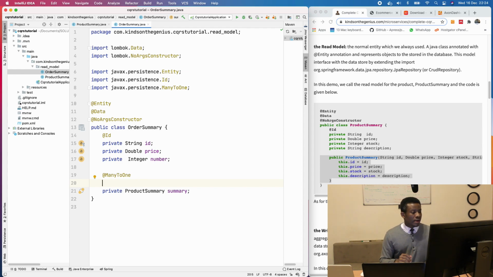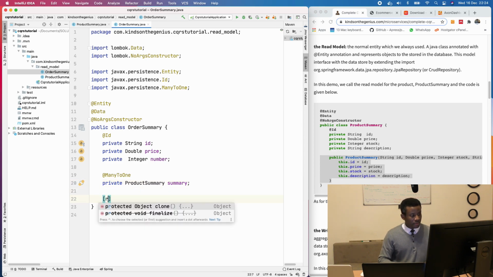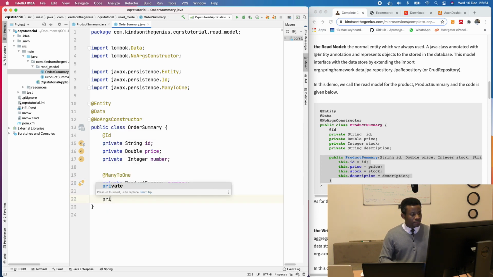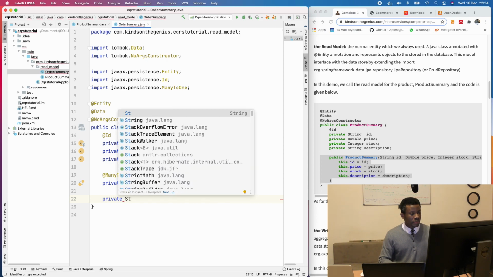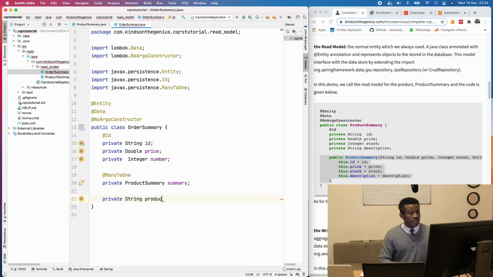And we also need another column, which is going to be the product ID. This is also very important. So I'm going to say private string product. For some reason, I'm using lowercase for everything. This is for a reason I've explained in a different video I've made.